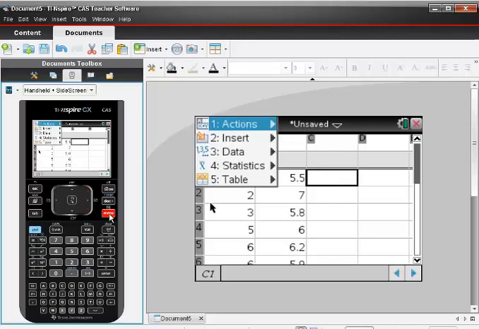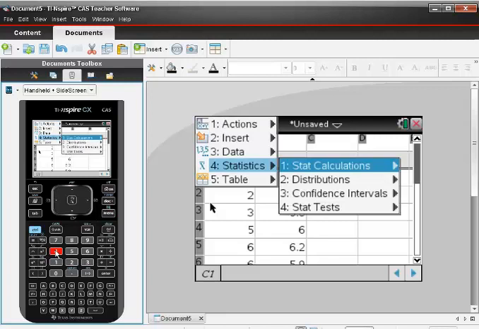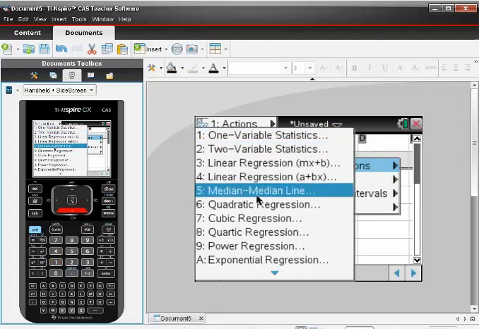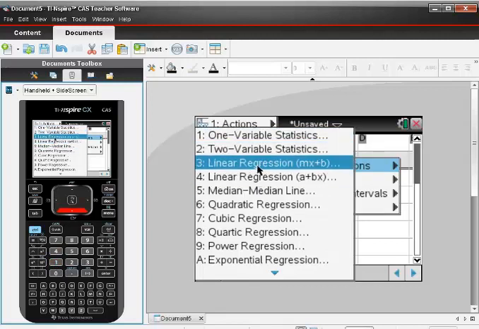press the menu button and then choose choice number 4, which is statistics, and then number 1, which is statistical calculations. And I want to scroll down and choose linear regression. Now you'll see two different choices here, and it's just a matter of the format of the equation of the line that it gives you.